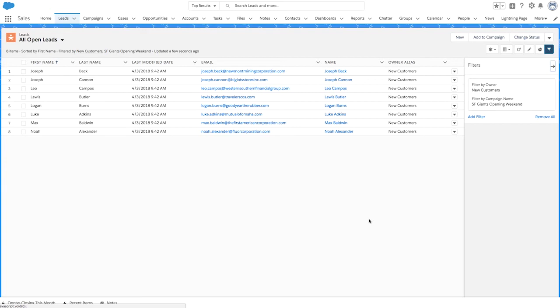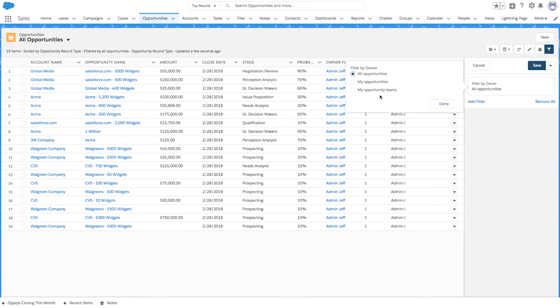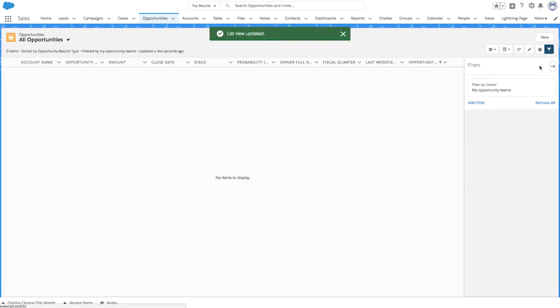You can now filter on owners for things like opportunity teams or territories. Again, previous to this release, you couldn't filter by my opportunity teams, so you couldn't create or edit lists with this filter. Now I can click here and say that I only want to filter by my opportunity teams. And if I had records here, I would see the results.